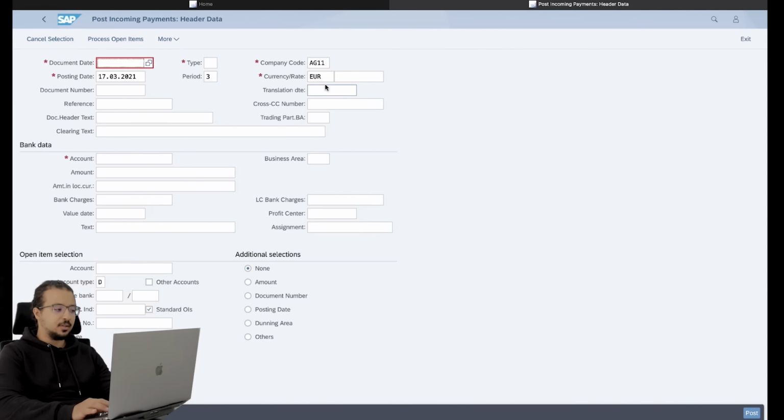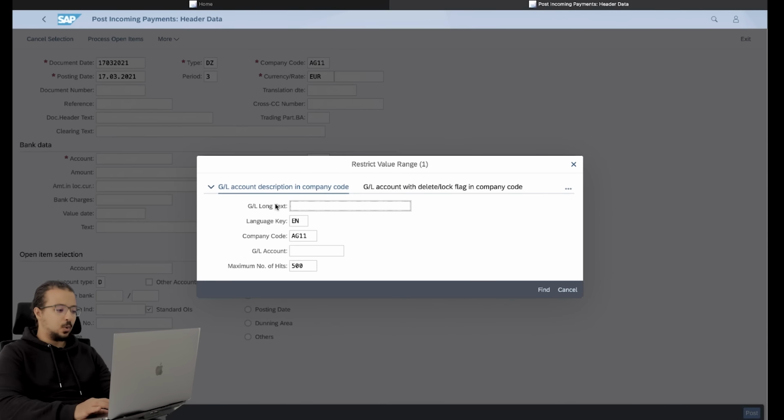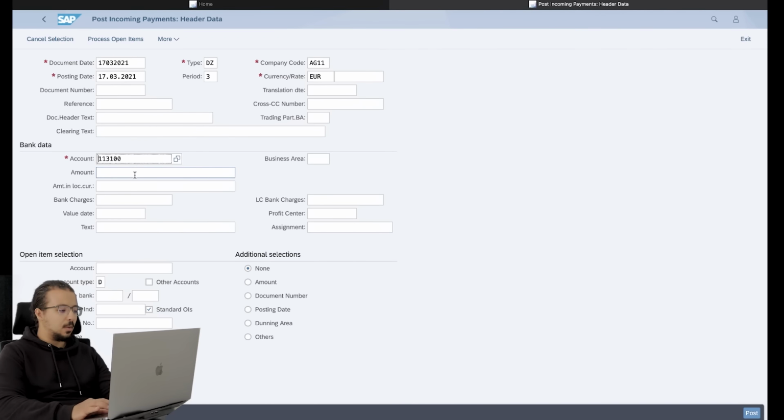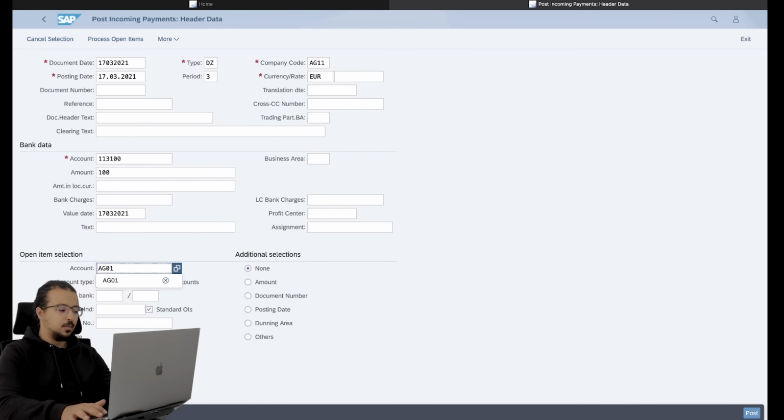This is the same screen as SAP GUI. Start by inserting the date, then the document type, DZ, the company code, the currency, the bank account number. So I will choose any account with the bank description. So let's use this one, for example. And the amount, let's say 100 EUR, and then the value date and the customer number. Then press on enter.